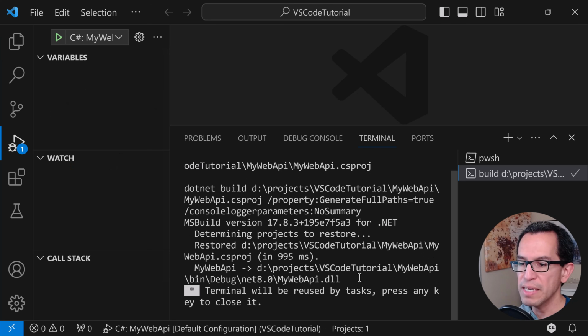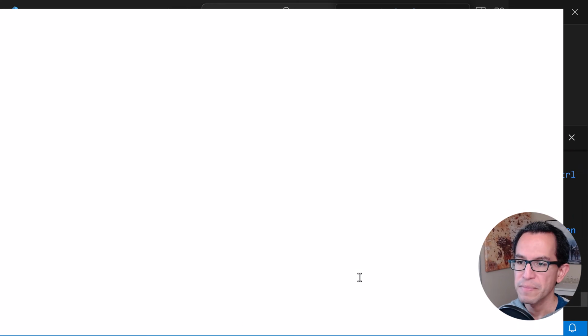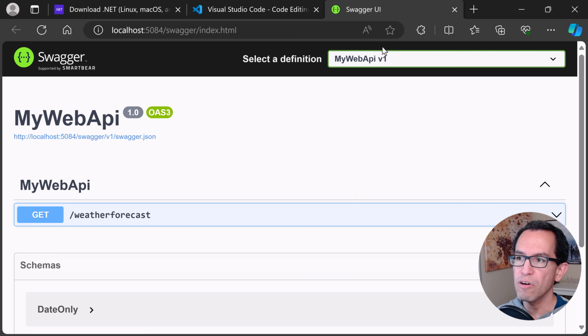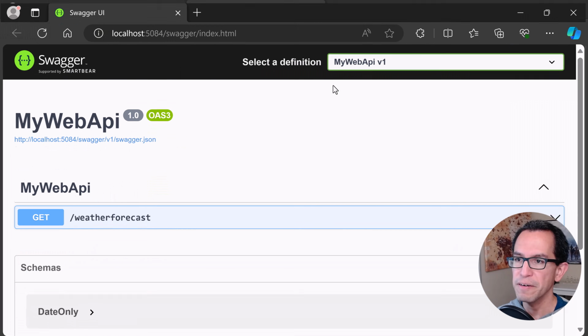So our API is now starting. And you're going to see, yeah, all the debugging symbols loading in there. All right, and of course, this is going to open up, and let me just move this into another tab right there. Yeah, right there.